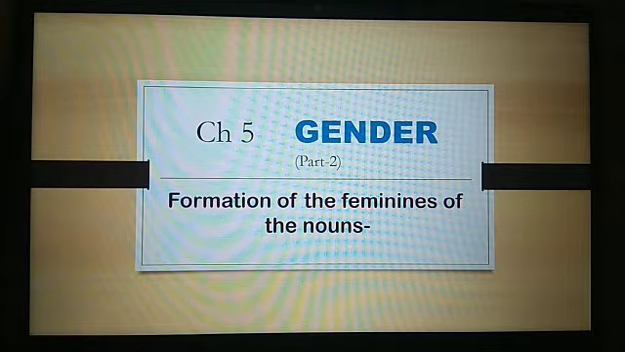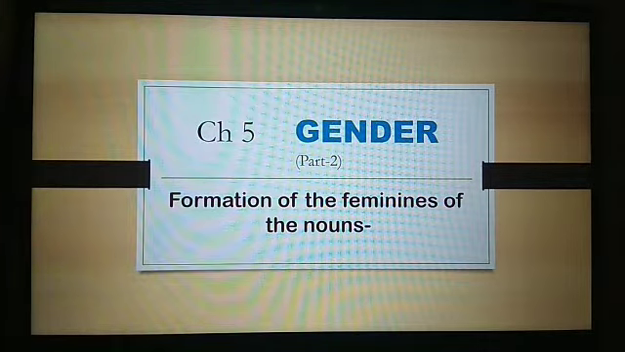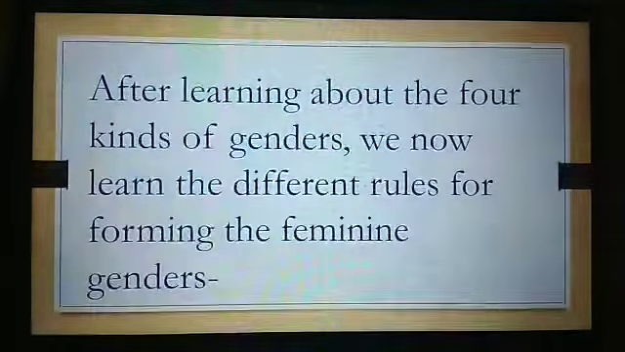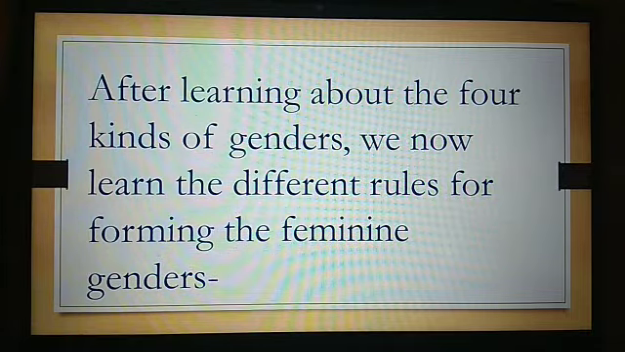In the last class we had learned that gender in English is of four kinds, that is masculine, feminine, common and neuter gender. Now in this part of gender we are going to learn about the formation of feminine genders from masculine genders. After learning about the four kinds of genders, we now learn the different rules for forming the feminine genders.